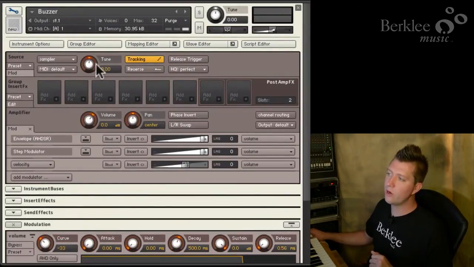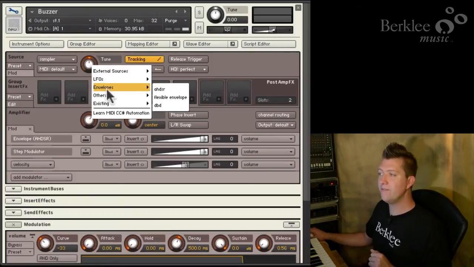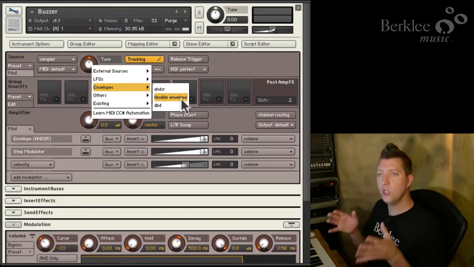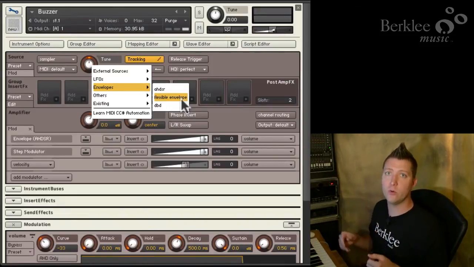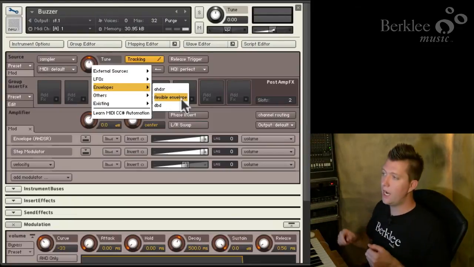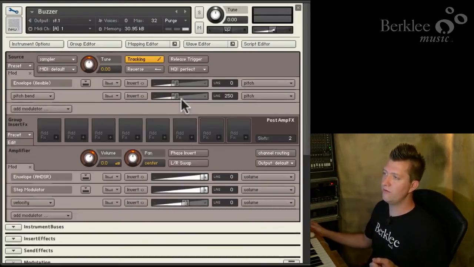So I'll go to my tuning parameter, right-click, choose envelopes, and I'm going to try to use the flexible envelope. Now, this is a looping envelope that can be synced to your global tempo, so you can create really interesting loopable rhythms of pitch variations, which is kind of neat. And I'll click on flexible envelope.